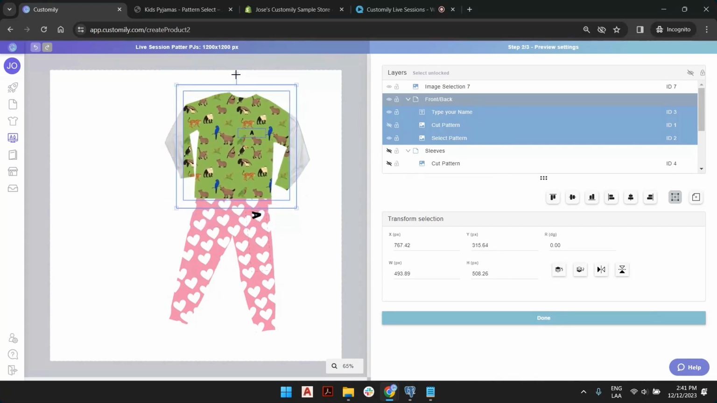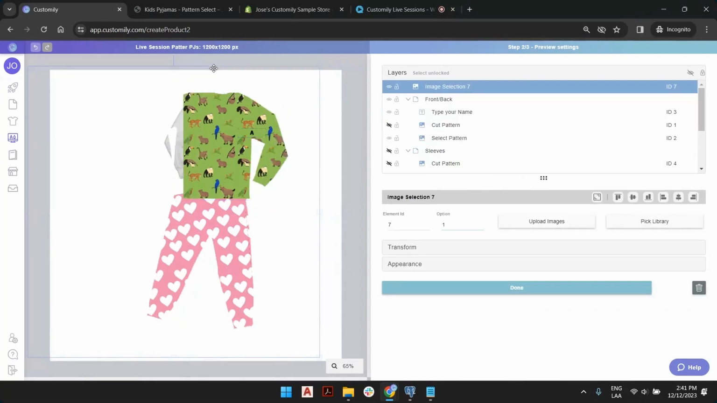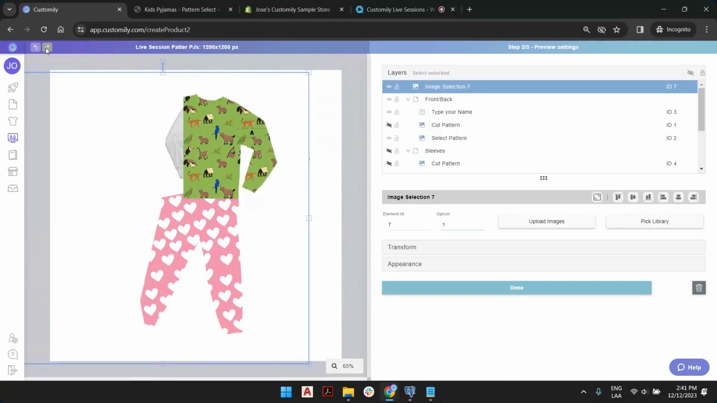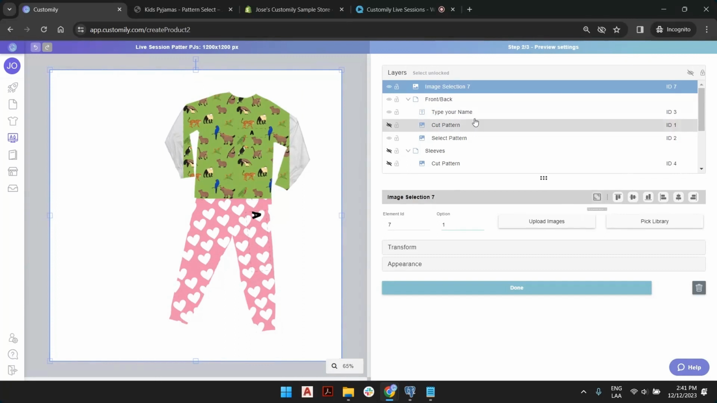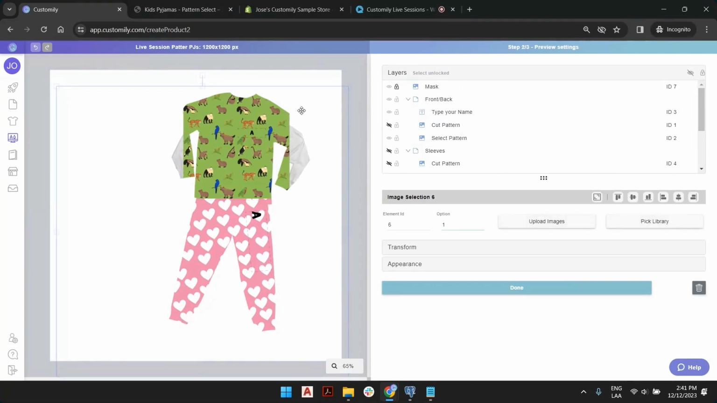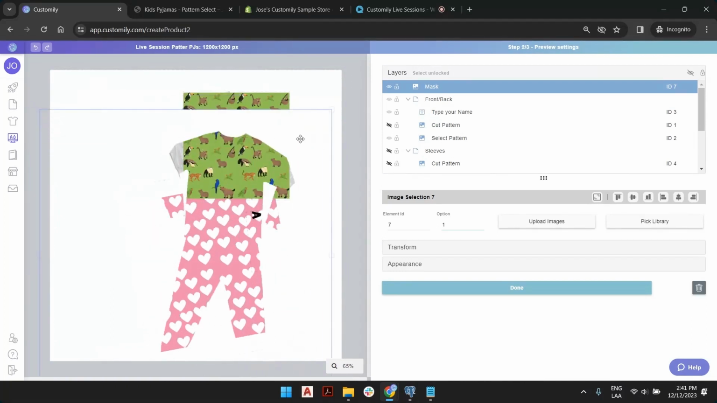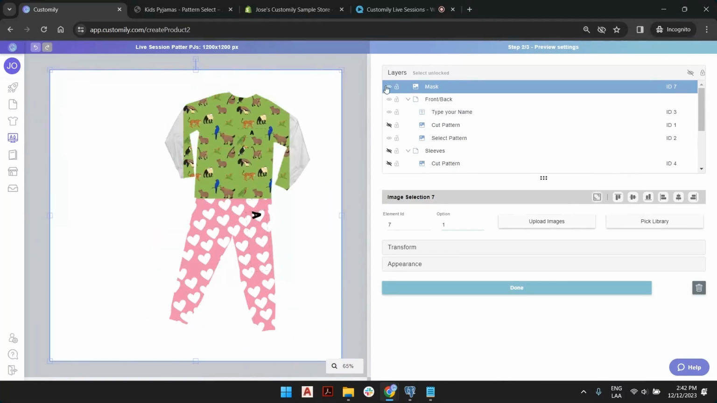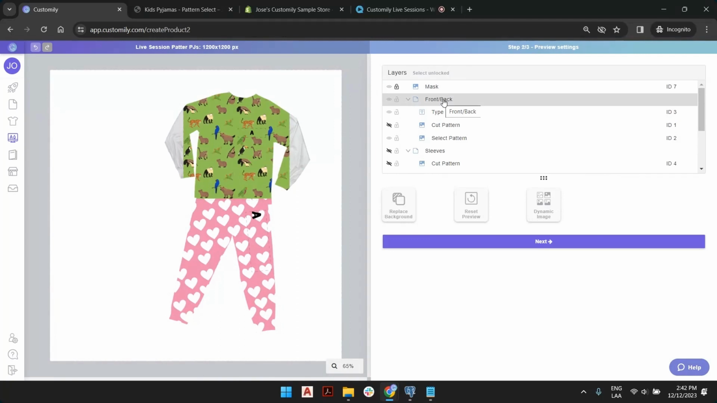And what do we need? Oh wait, sorry, let's center this again and make sure this is locked. We call this the mask, the shape of the pajama, right? Lock it so we don't move this again by accident.